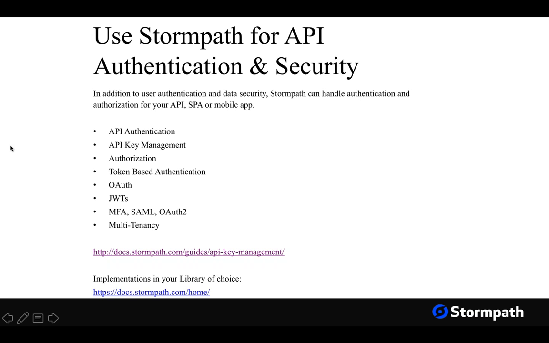All right. So let's see. So if I want to limit authentication to just the API key, so no username or password for an API, what's the best approach using Stormpath?